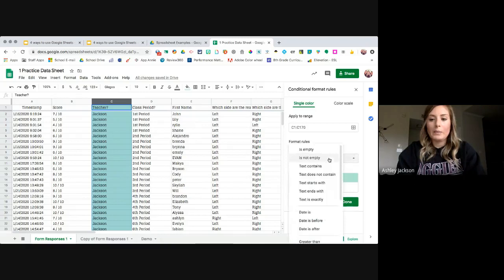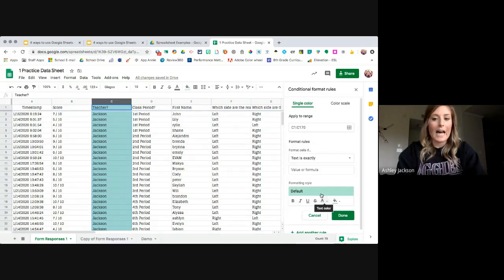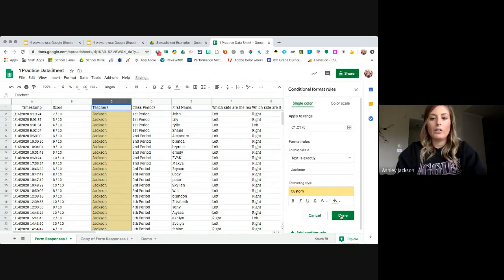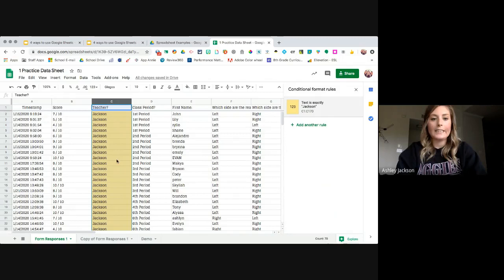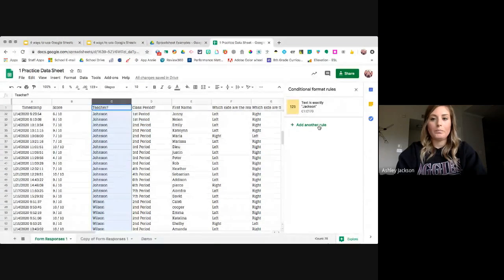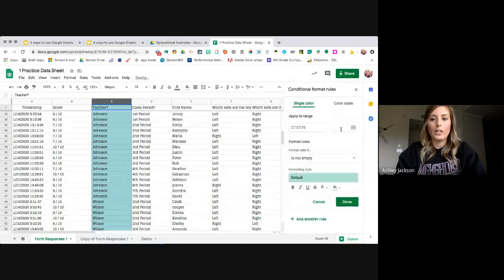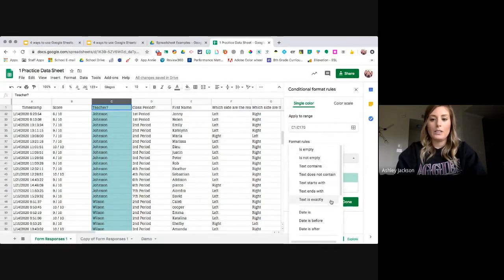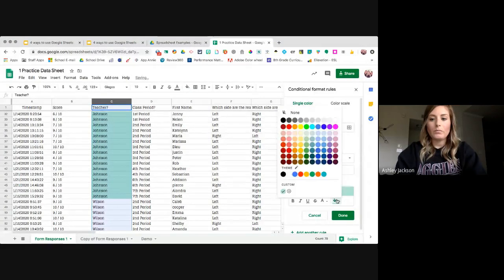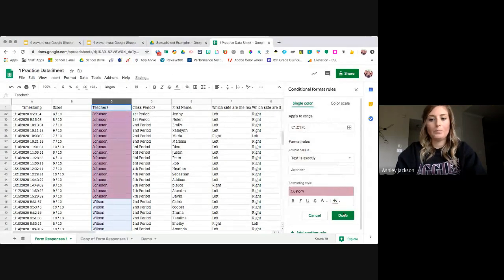And then I want it to be set as a text is exactly, and I'm going to say Jackson. I want it to be my name, and I'm going to set it for yellow. So then any box that has Jackson in it in this column is going to change to be yellow. So then I'm just going to add more rules to set it for Johnson and Wilson. So then on here, same range. I want to say text is exactly Johnson, and she will be purple.